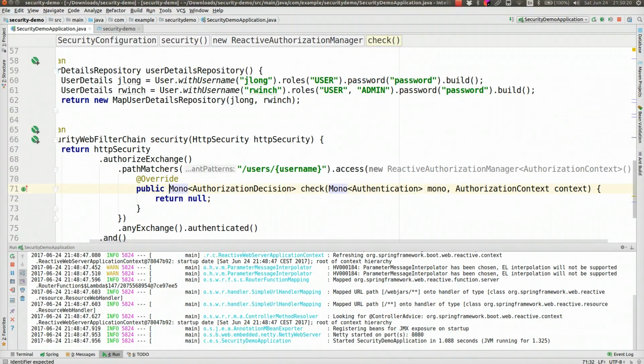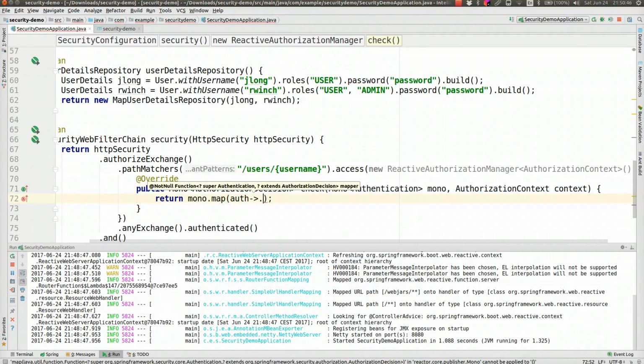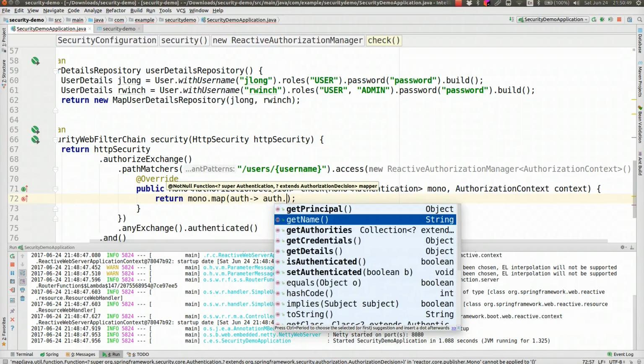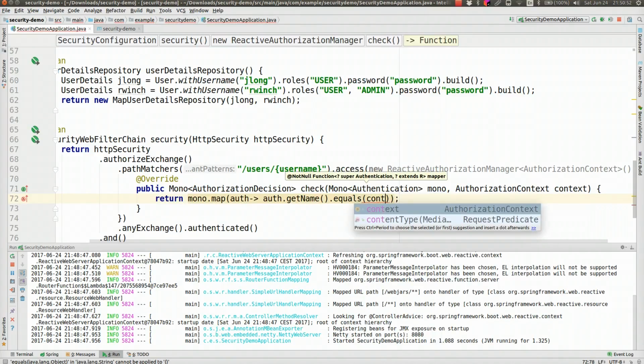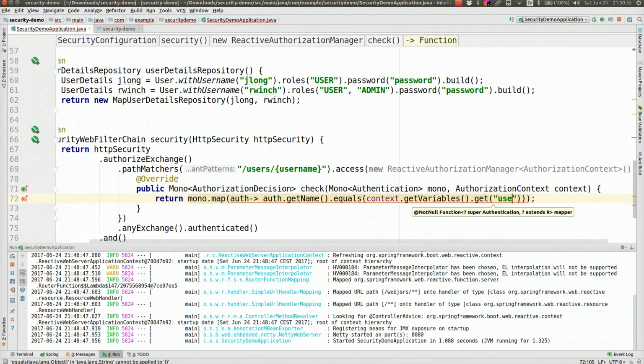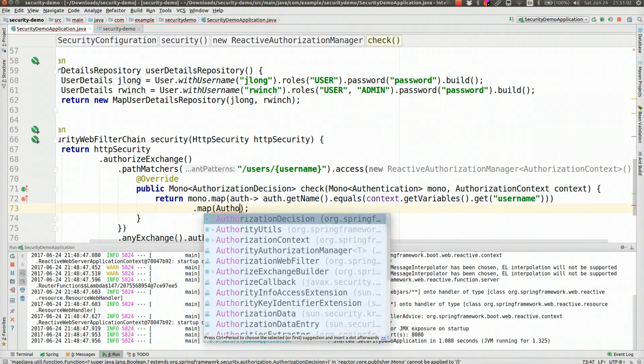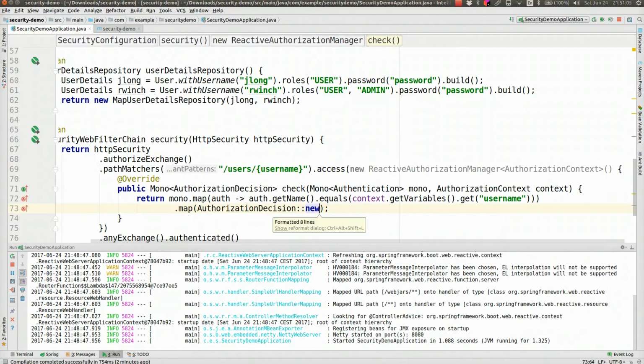This shouldn't be all that hard, right? We're going to check the incoming request, which has an authentication in it. This is already after the user's been authenticated, and we're going to figure out the name of the authenticated user, and then see if it matches the URL against which we're making the request, right? So the context here has the current username. So we're going to say mono.map and auth.getName equals context.getVariables.getUsername. Right? So that's a Boolean, and we need to map that Boolean into something called an authorization decision. There's a constructor that just takes a Boolean, so we can just use a method reference like so.